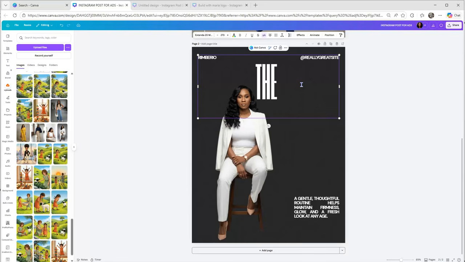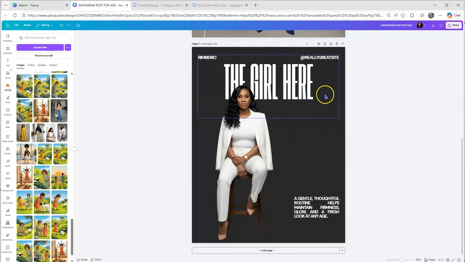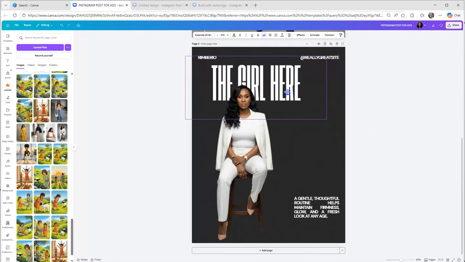The girl, just writing something. And so once you write it, you can always change everything, put everything in place, and that's it. You keep creating more designs and more designs and more designs.